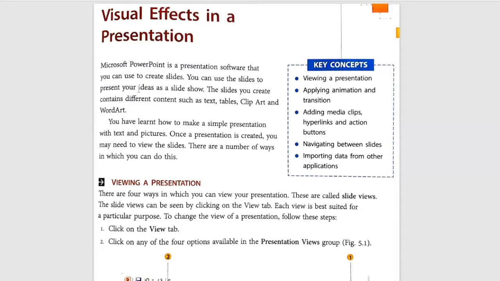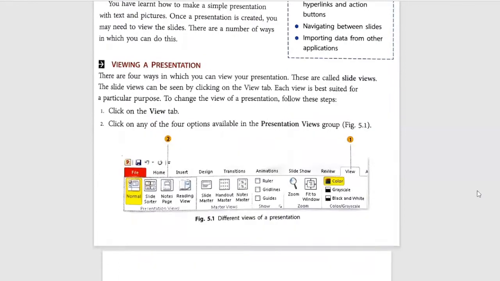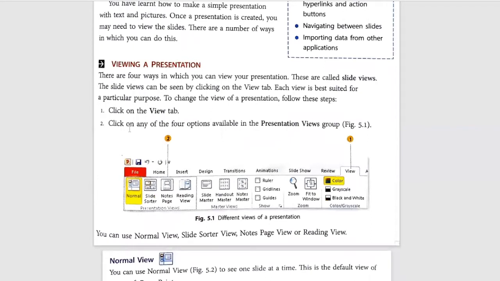To change the view of a presentation, follow these steps. What are the steps? Click on the View tab. After that, click on any of the 4 options available in the Presentation Views group. This is the Presentation Views group. There are four options available: normal view, slide sorter view, notes page view, and reading view.